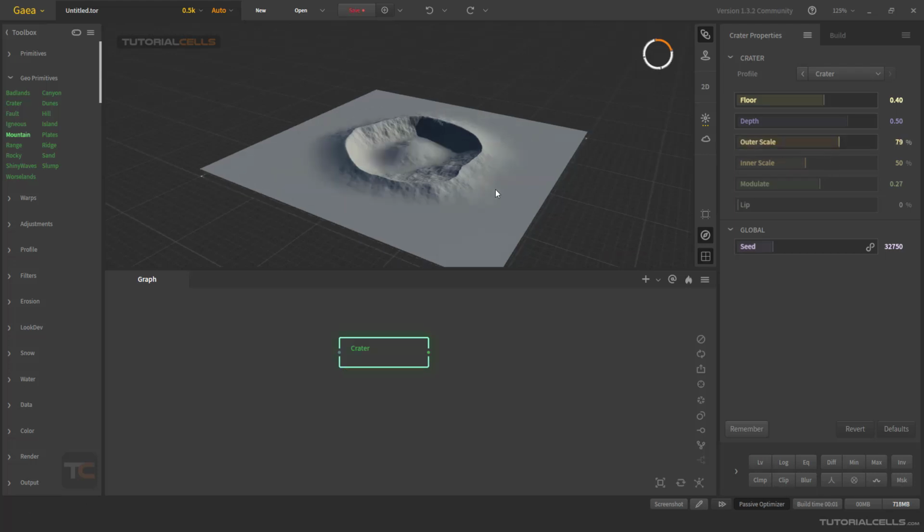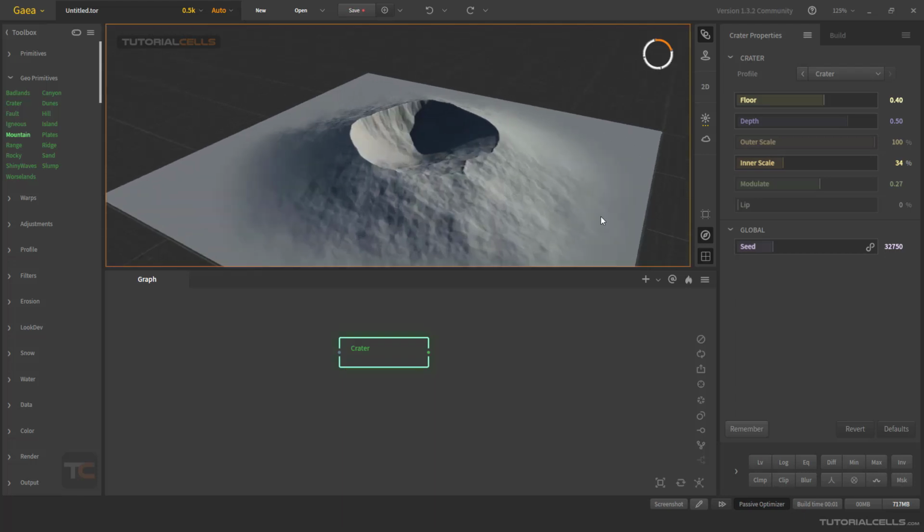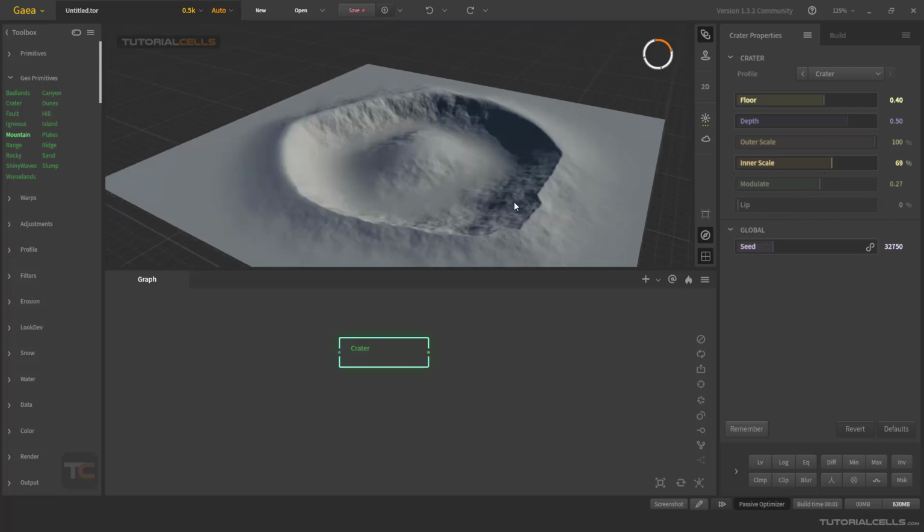of that, or right click to reset, or inner scale if you want it. Nice. Modulate. You can modulate the distribution between the wall and volcanic area. Give it more proportional to them. You can modulate them. Lips, you can create a lips here between the inner or outer wall.